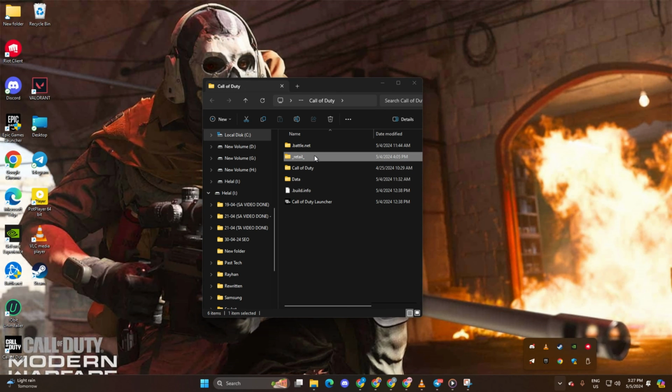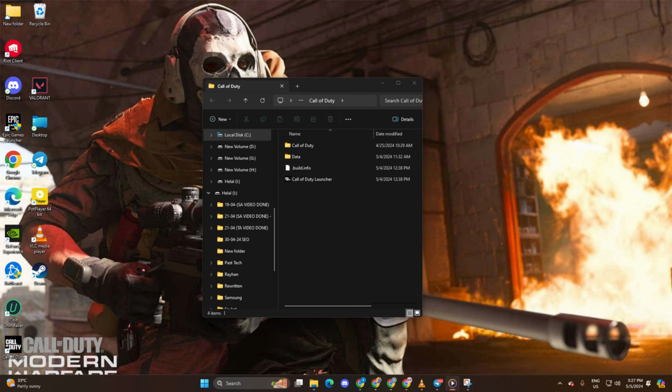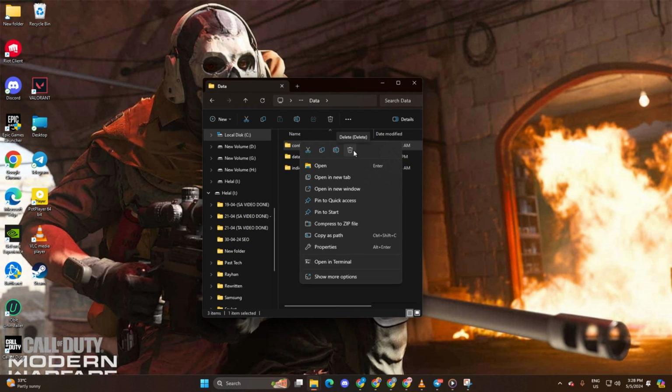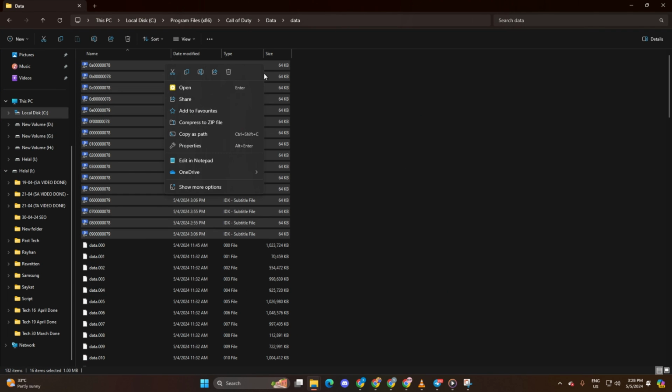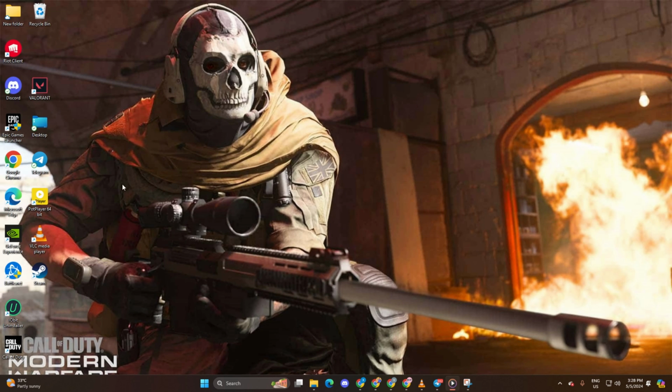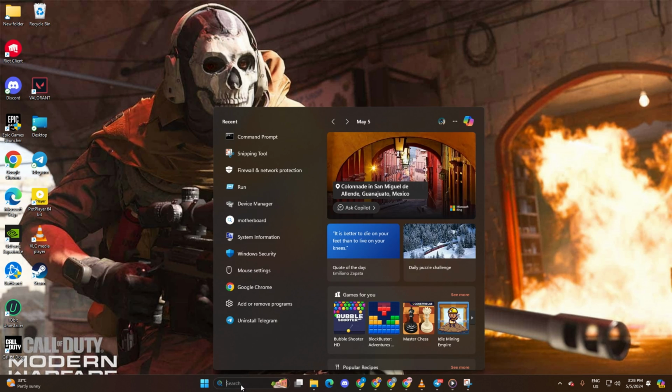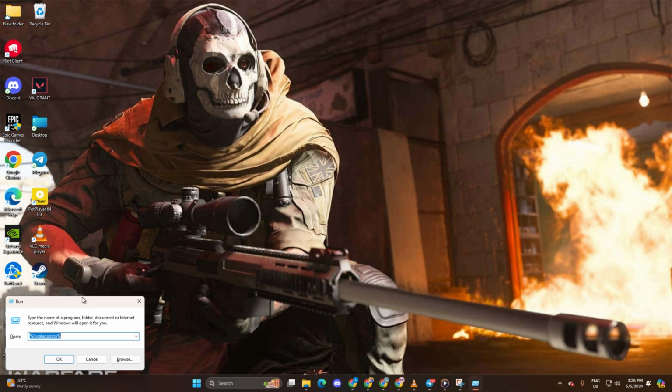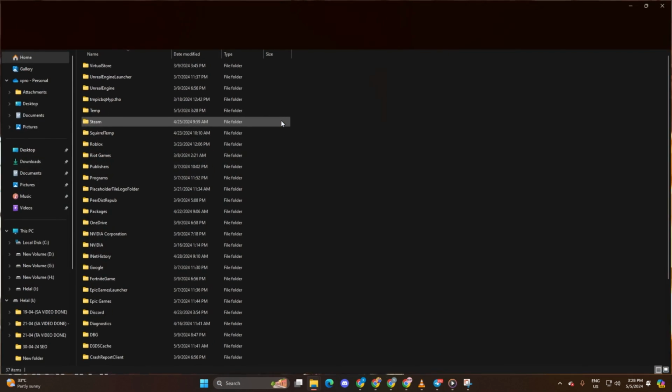Then delete the battle.net and retail folders. After that, open the data folder and delete the config and indices folder. Next, delete files with the IDX extension in the data folder. Now open the run program and type local app data, then hit enter.